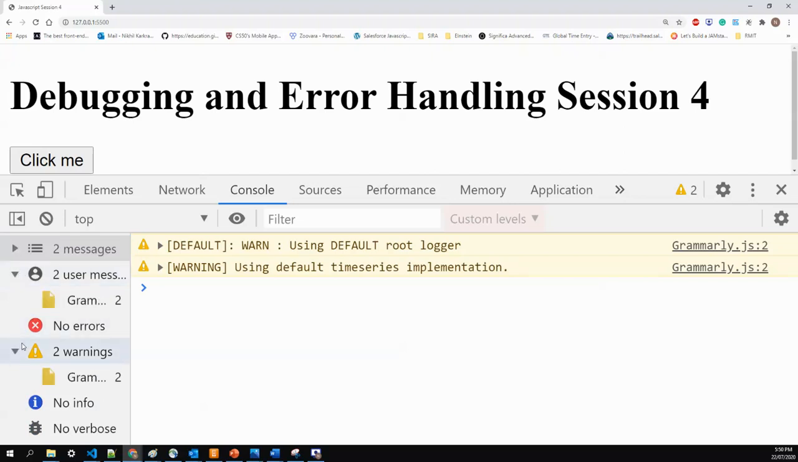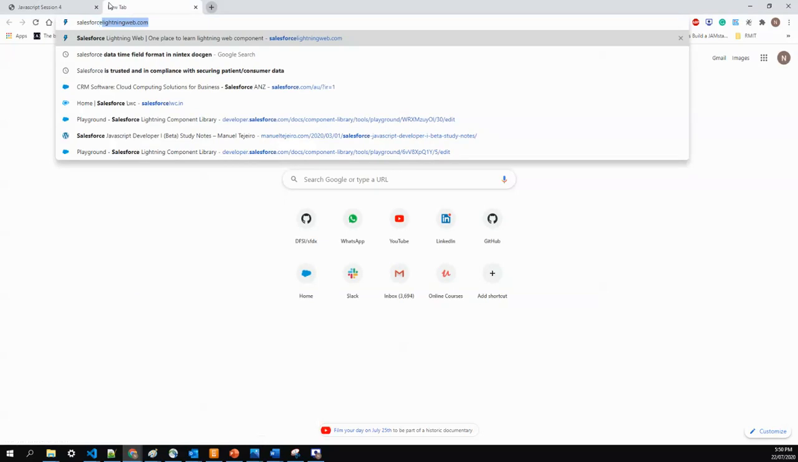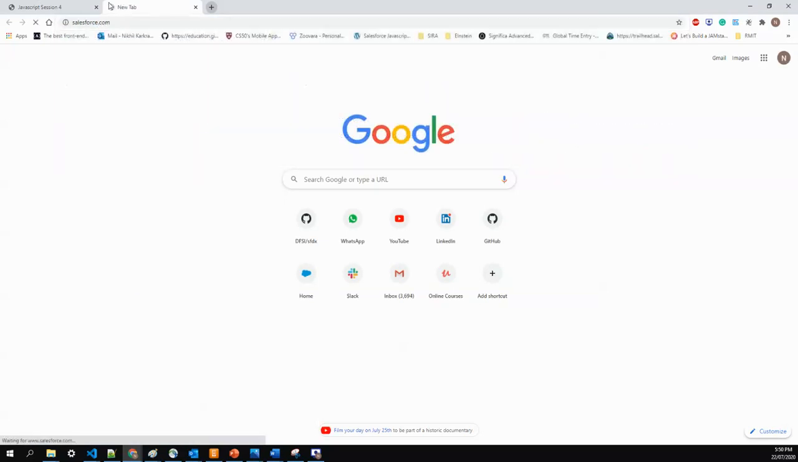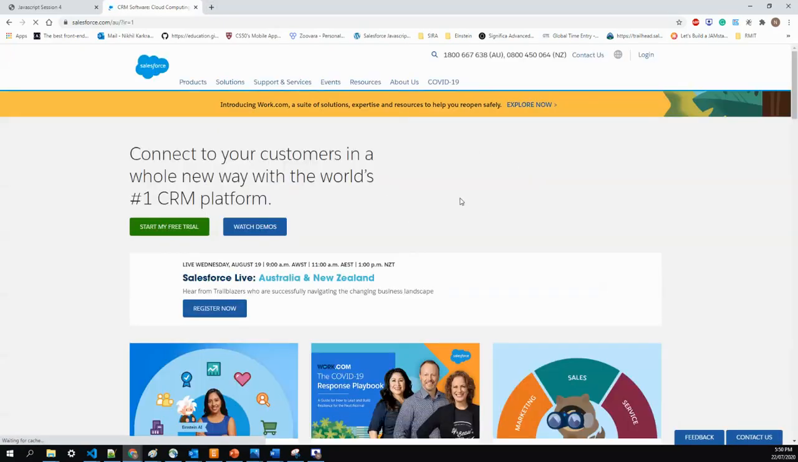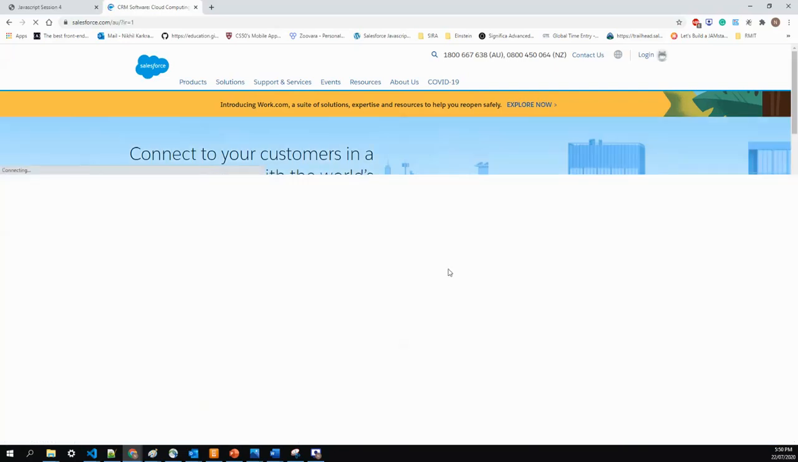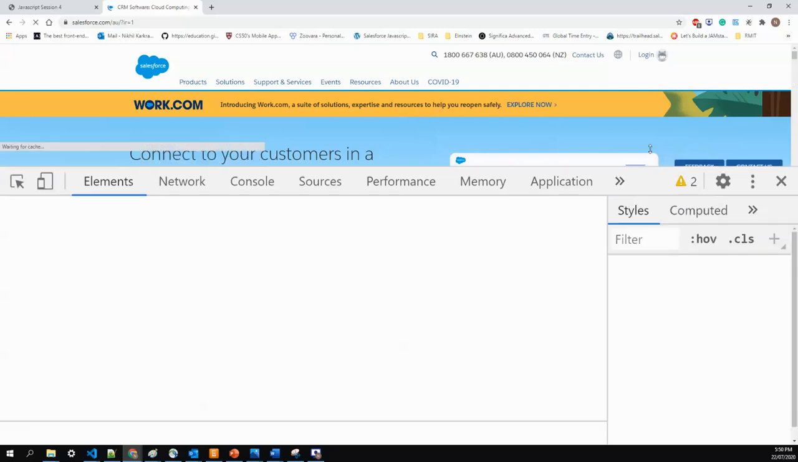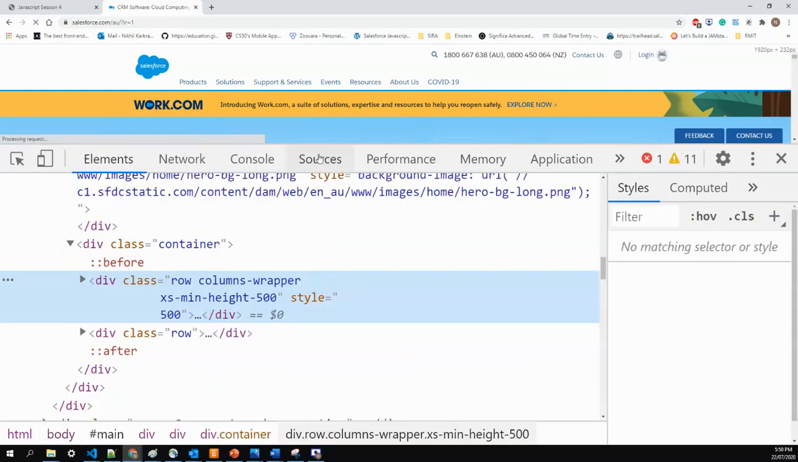And instead of this application, we'll go to salesforce.com. We'll see everything from that point of view. That gives you a better understanding. So this is the Salesforce website. I do a right click, I'll go to Inspect. Now my debugger is on.